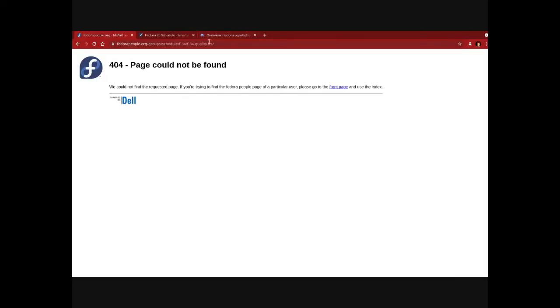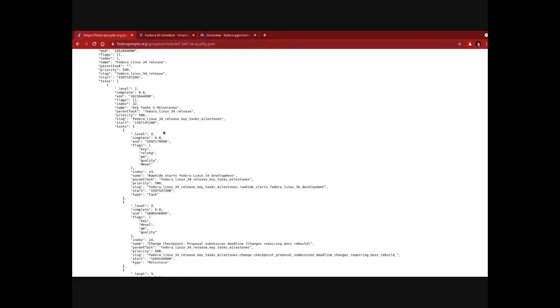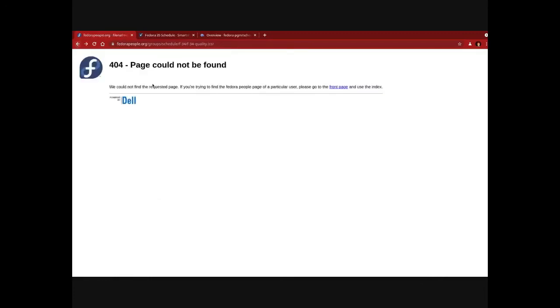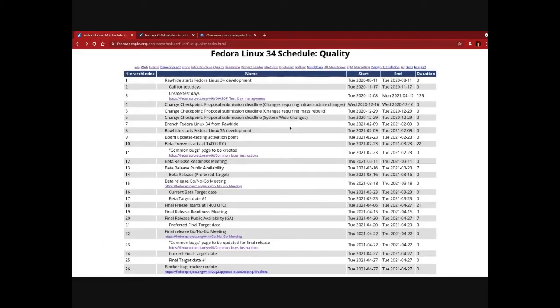And there's also a JSON file where you can get it in that format if you want to use it as input for some other tooling. For example, I think the package dashboard pulls some of this in from the release schedule and uses that to display some milestones. And actually, now that I think about it, it'd be really helpful to have links to those on each schedule page. So by the time this video is actually uploaded to YouTube, that'll probably be there.